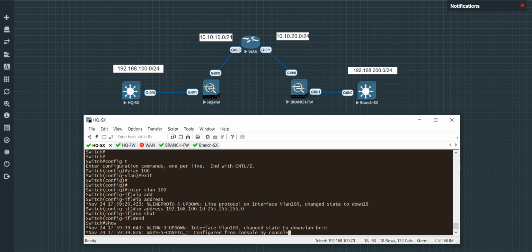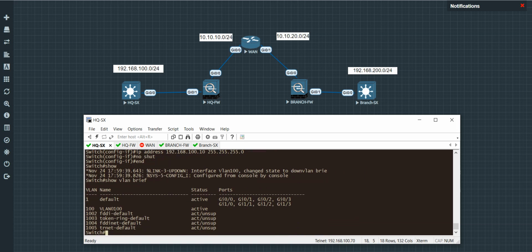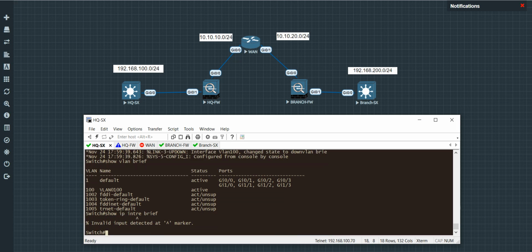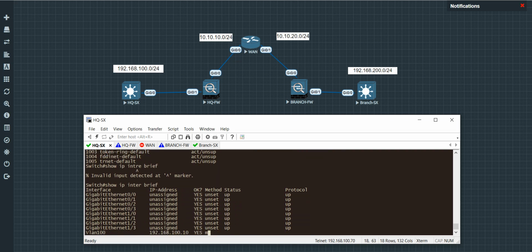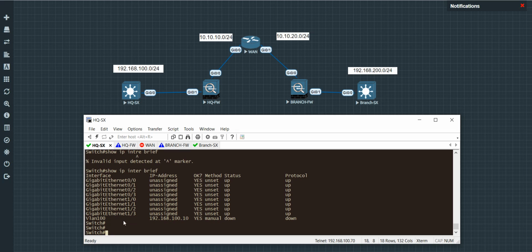So now we can verify that our VLAN is configured, and here's our VLAN, VLAN 100, and we also have our SVI, show IP. Okay, now this SVI or switch virtual interface will be down until we assign a port to this particular VLAN.